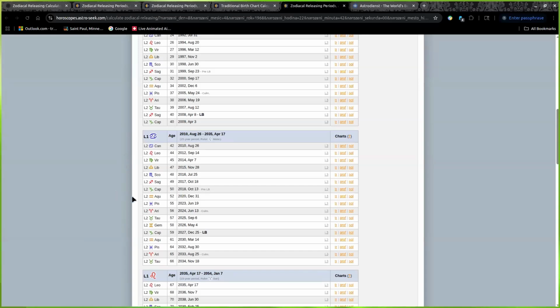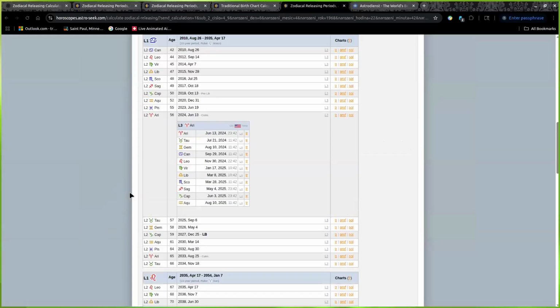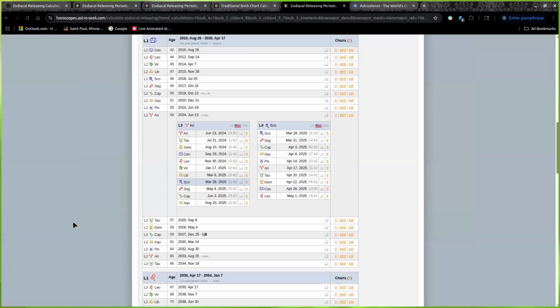You do get the L2 period, but then if you want to see L3 and L4, you have to click on that. So just hover over it and then click on it, and then it'll drop down and it'll show you that period. So we've got the L1 here, we've got the L2 here, and we clicked on it. We got the drop down for L3. And if we want to see the L4, then we go ahead and click on it one more time.